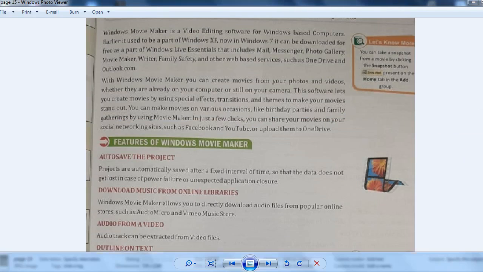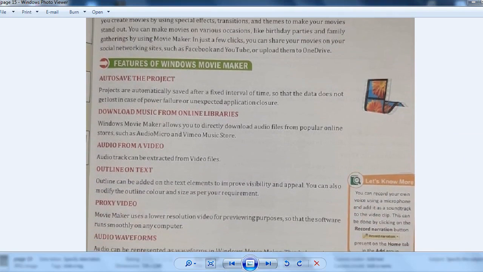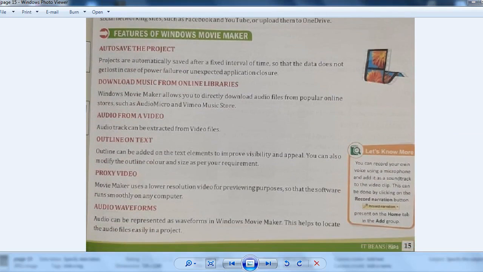Now next, features of Windows Movie Maker. What all features are there in Windows Movie Maker? Auto save the project. Auto save the project means what? It is a feature when you are creating any movie. If at that time, due to some problem, the power shuts down, then what happens? It will automatically save whatever movie has been created up to that point.